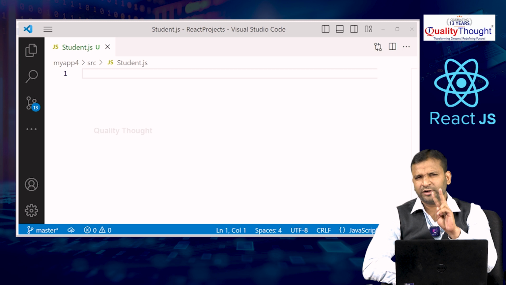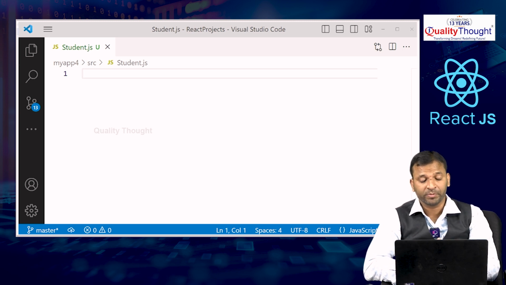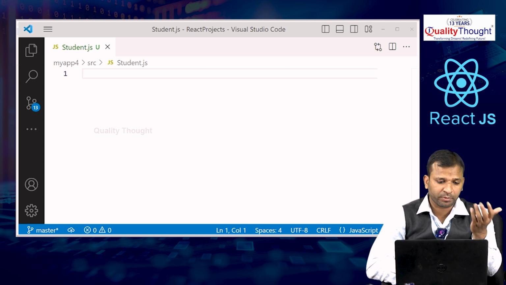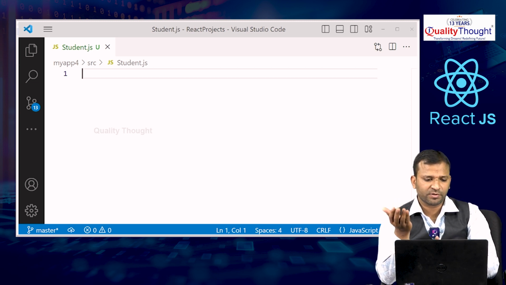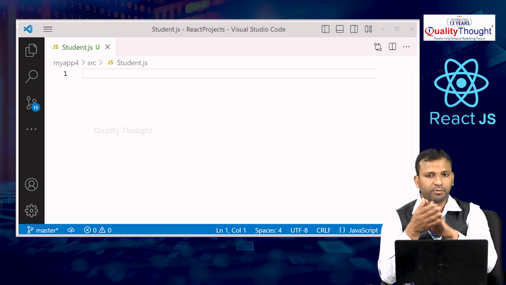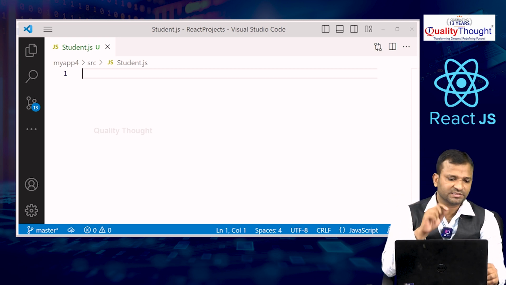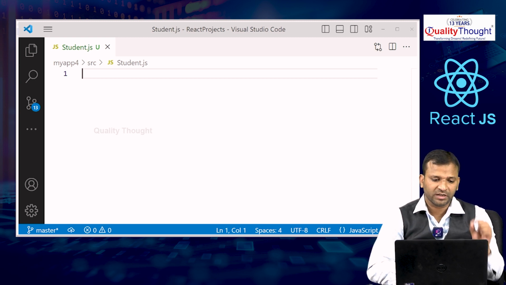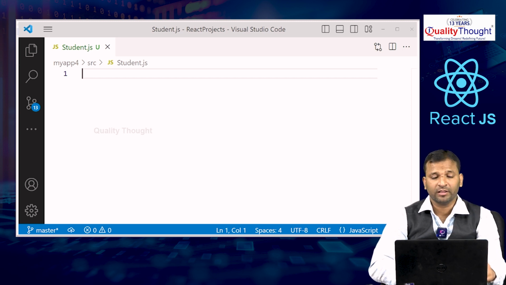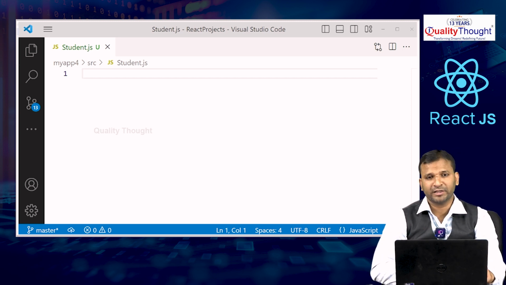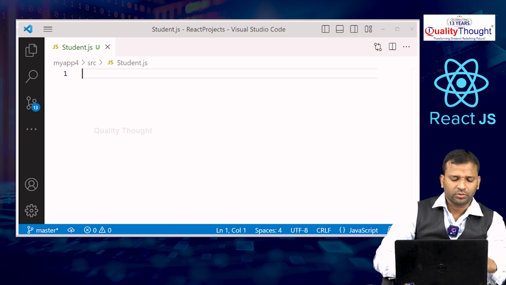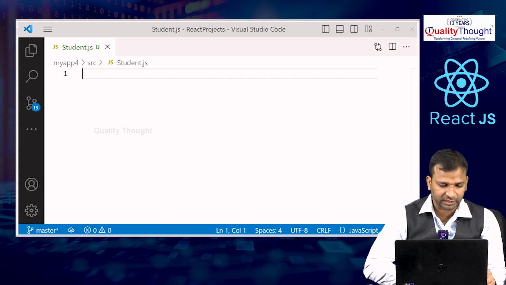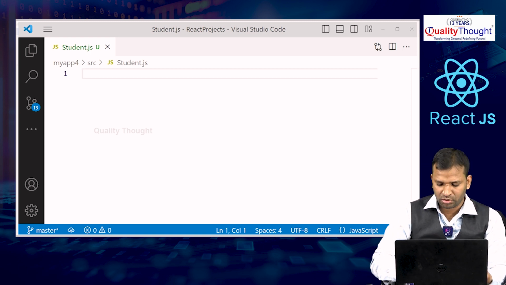But I will tell you only two differences. A function component is responsible only for managing props, but a class component is responsible for managing state and props. A function component is stateless and a class component is stateful. In a function component we write return, and in a class component we write a render method. I will show you later when we require a class component. Currently I am working with a function component.